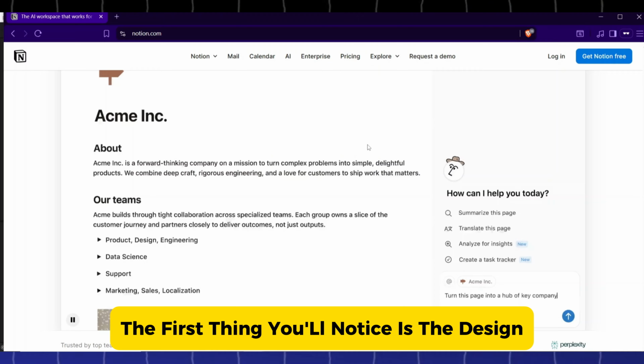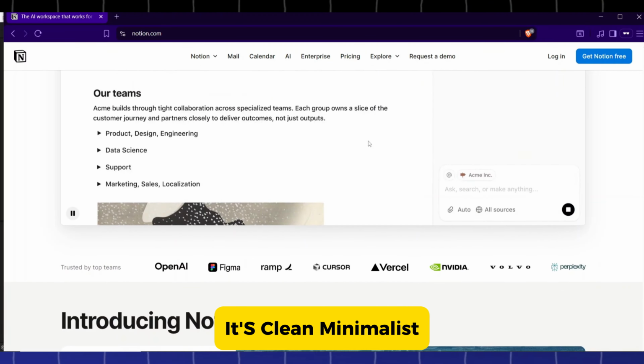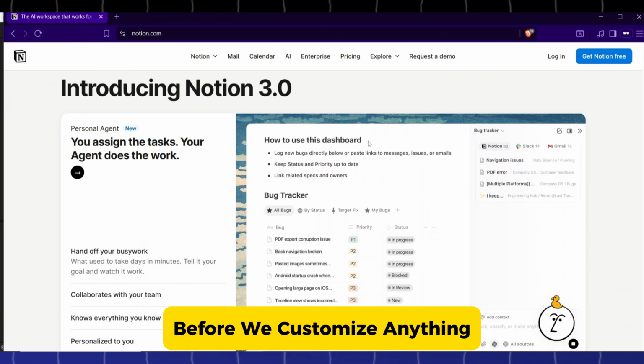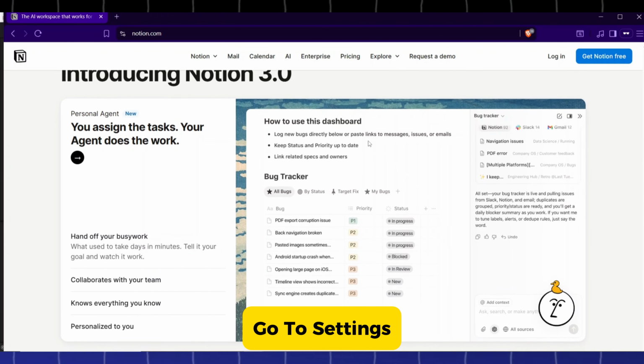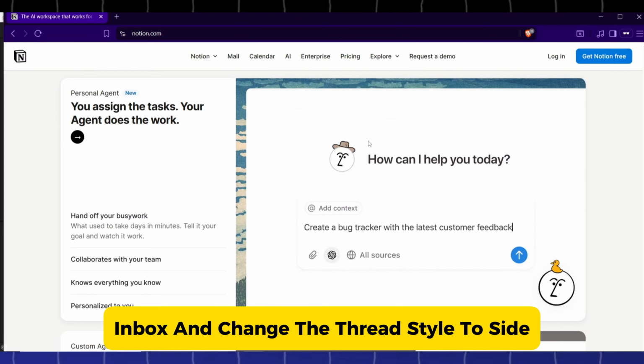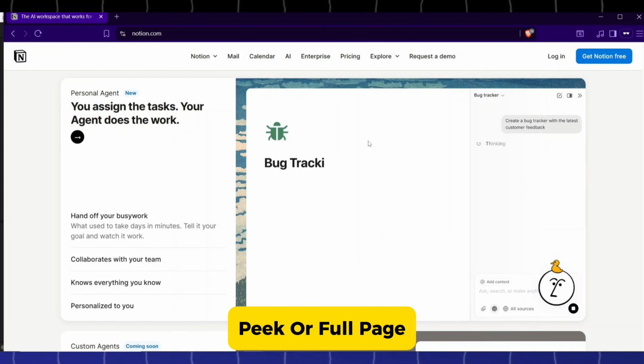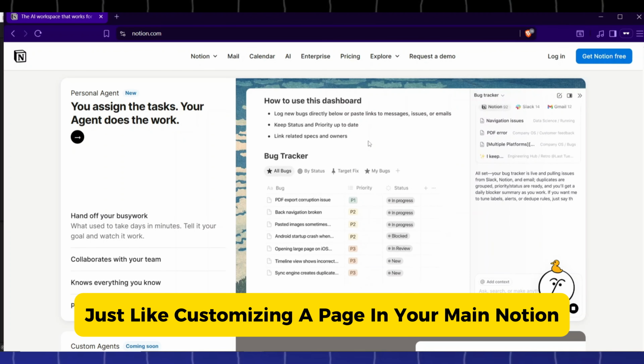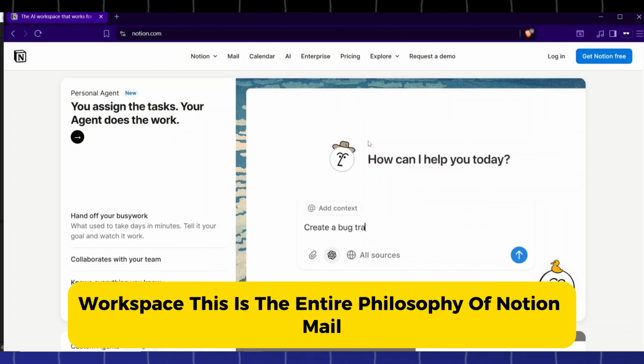The first thing you'll notice is the design. It's clean, minimalist, and uses the familiar Notion sidebar and reading pane. Before we customize anything, go to Settings, Inbox, and change the thread style to side peek or full page. Choose the viewing style that best fits your screen, just like customizing a page in your main Notion workspace.